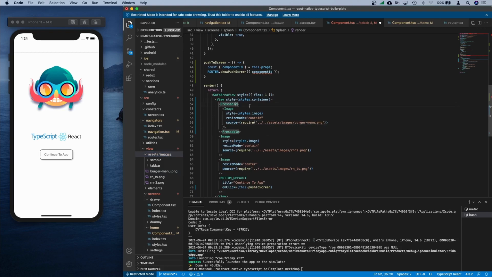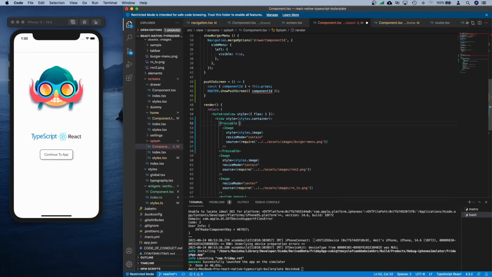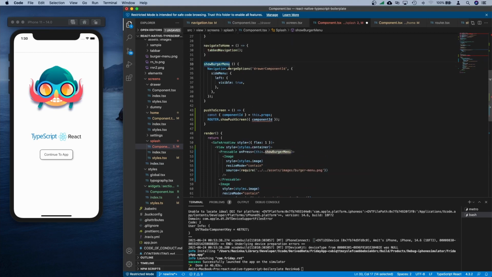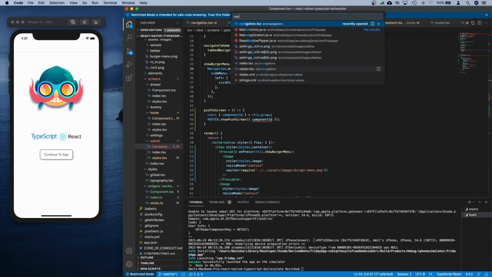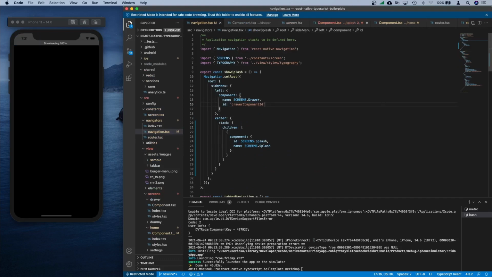And pressable is basically the new version of touchable opacity, which we can use to handle any kind of touch events. So what we'll do is we just need to add the on press event to it, and we'll say that we'll call show burger menu. That's a method that we have already declared. So we just do navigation.mergeOptions, and this is the ID that we need to pass. It should be the same as what we declared for the drawer screen. So let me just make it same.